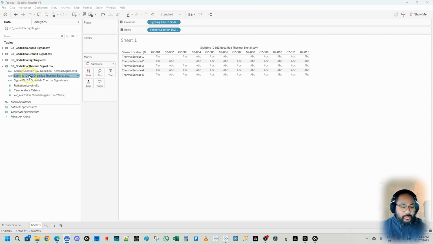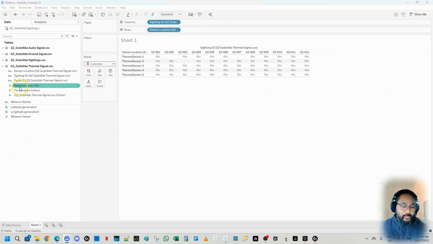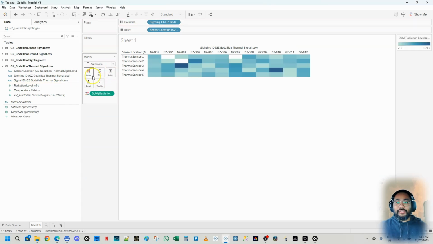That's it. So now I believe it's radiation level, and I'm just going to drop it into color here. That's all I'm going to do. Whenever you bring a measure in, it's going to aggregate using sum, just as a default. So let's bring radiation level into color. There's your heat map. It's honestly that simple, and that's all we need to do for this first one.